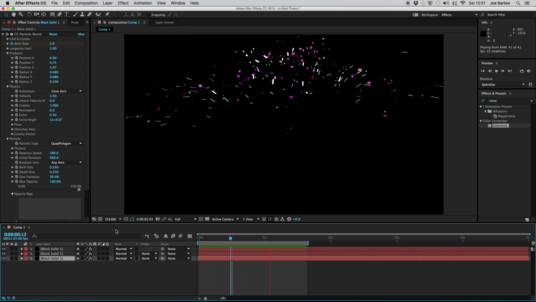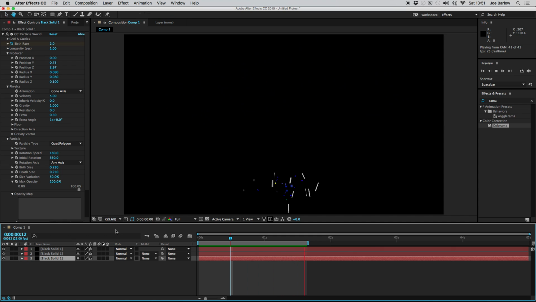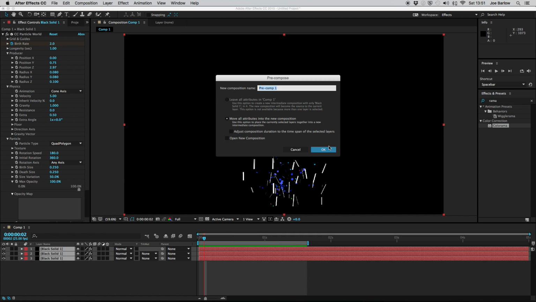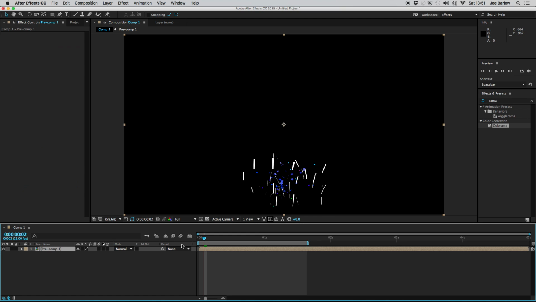That's a nice particle effect, right? It sort of splatters everywhere. And what we can do is get them all and turn them into a composition by pressing Command-Shift-C, or Control-Shift-C on a PC. And then we can scale it up, do whatever we want to it, adjust it around.